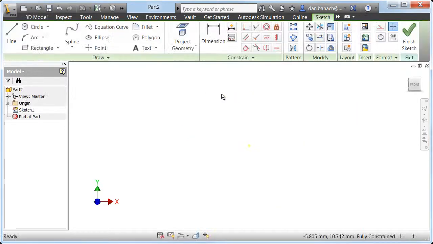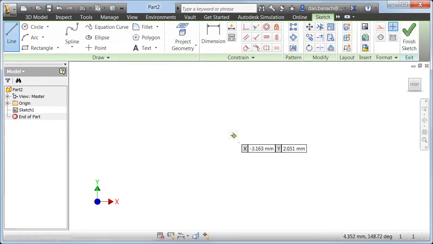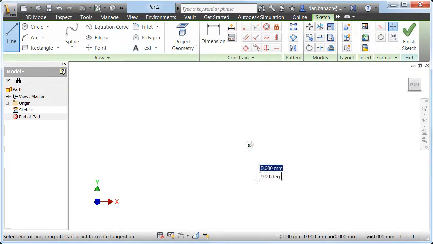What I'd like to do next is sketch out the outline of the car body, and I'm going to do that by using the line command. Again, I'm simply going to right click from the marquee menu, create line, and I'm going to move my cursor over the 0, 0 point, and you'll notice a green dot appears, and that's telling me that it's going to be coincident, meaning that it's going to touch.